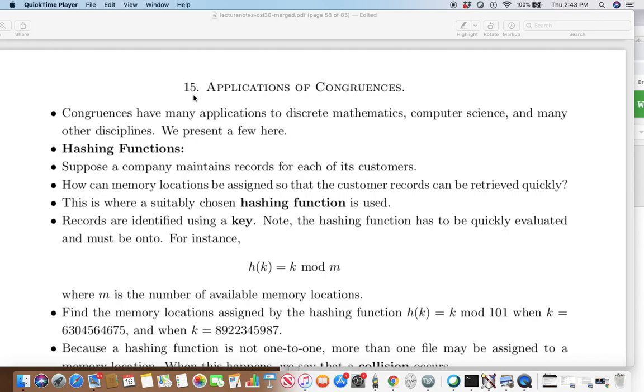Welcome back. Lesson 15: Applications of Congruences. Congruences have many applications to discrete mathematics, computer science, and many other disciplines. We present a few here. First application is that of hashing functions.